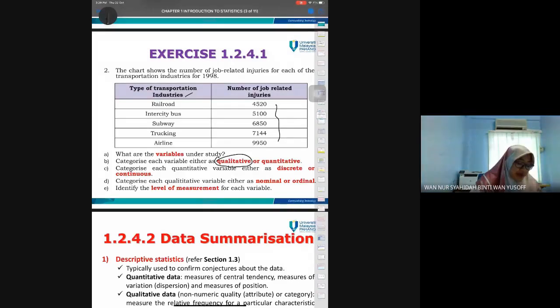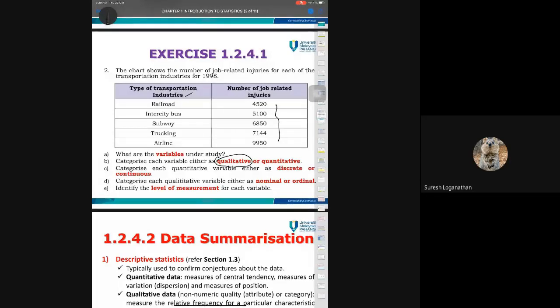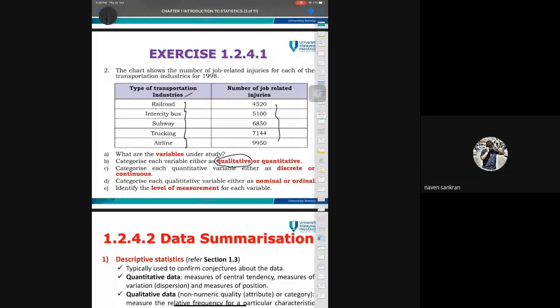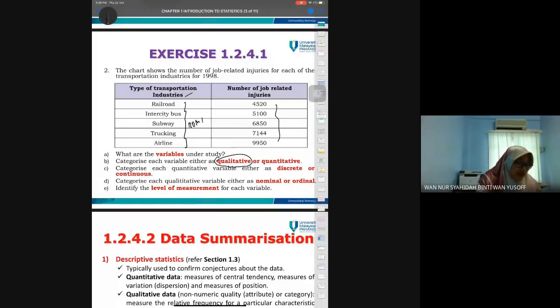So the type of transportation, nominal level or ordinal level? Nominal level. There is no overlapping between these five transportation industries, and also it is not ranked data, so nominal level.